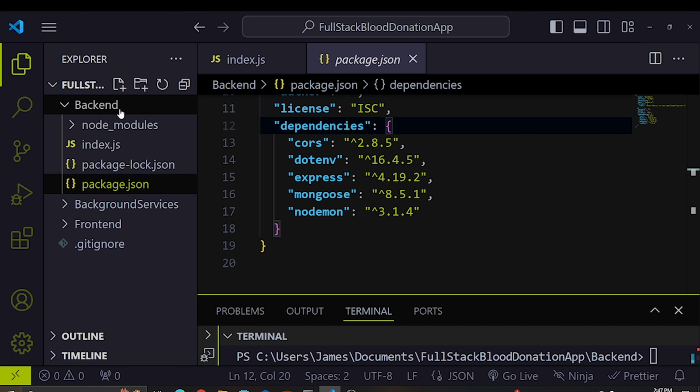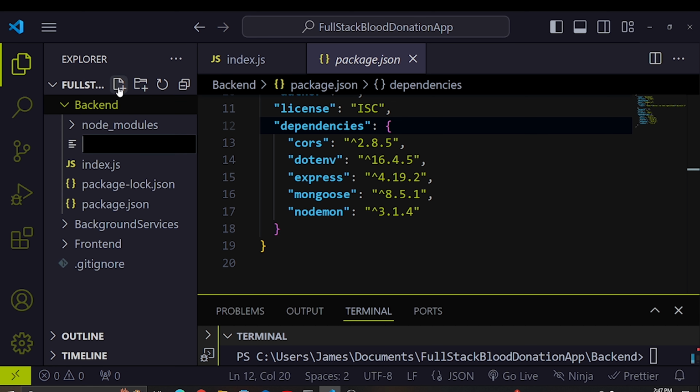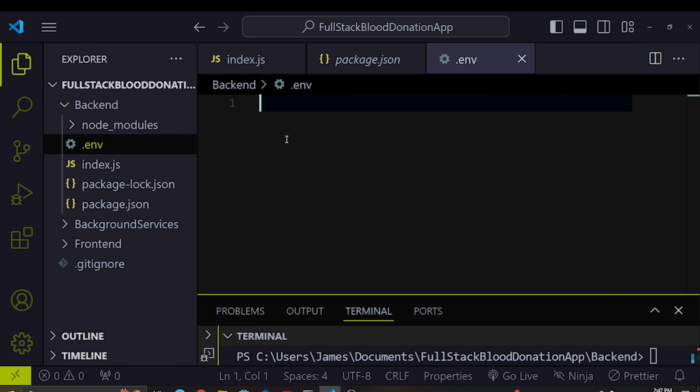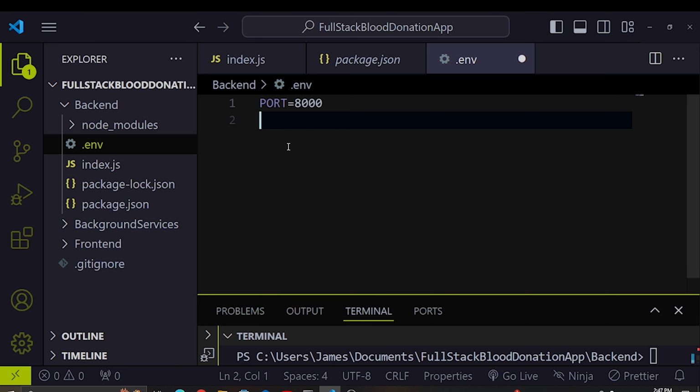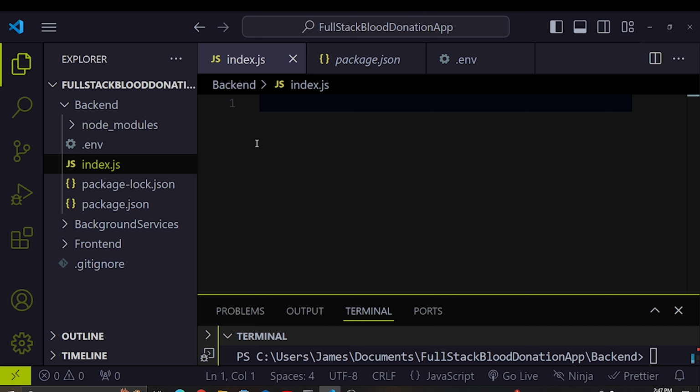Inside our backend, we also need to have a .env file right there. And inside here, I want to add several things. For example, the port number, because we need a port that our server will be running on. I'm going to add 8000. Also, we need a URL for our DB. We have not created our DB, so we are going to do that later on. So let's save that. And then inside index.js, we need to initialize our application.